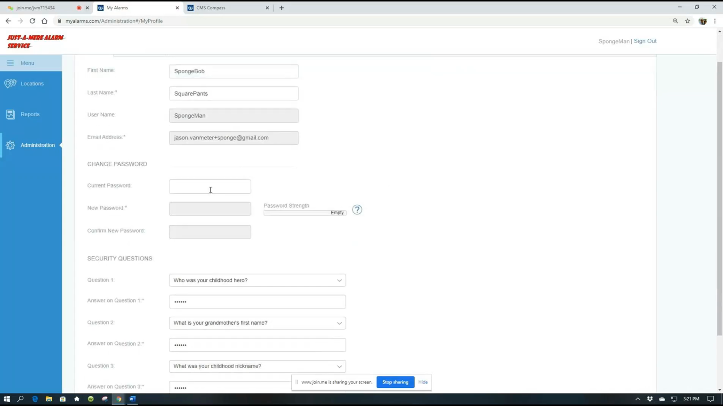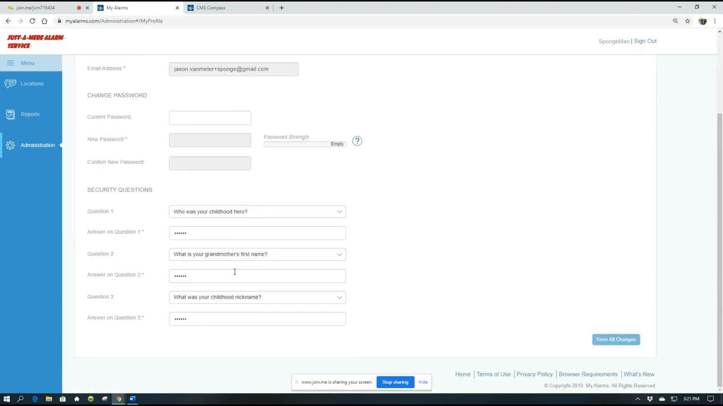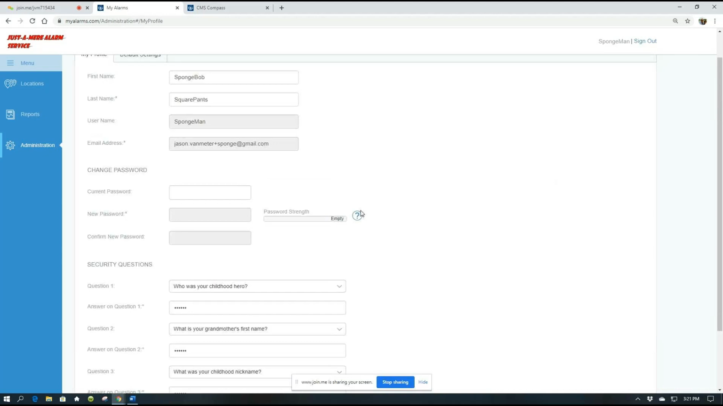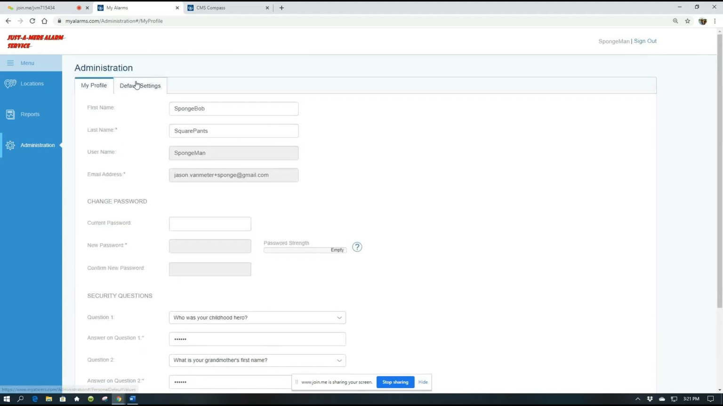But what Sponge can do, he can change his password on his own. So if he types in his password here, that'll open up, and he can change his security questions if he needs to. Again, just in case anyone wants to know, the security questions are really only used if Sponge forgets his username or password, and he clicks the link on the login page for forgot username or forgot password. It asks that. So that's what he can do on My Profile.